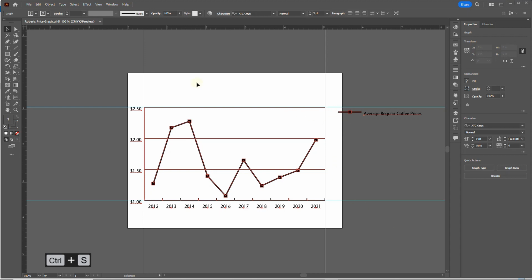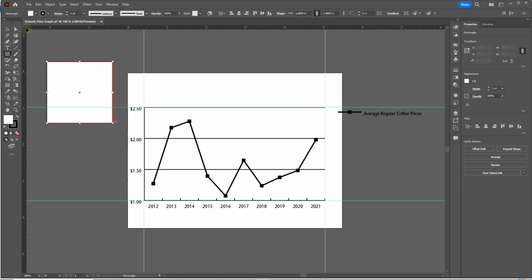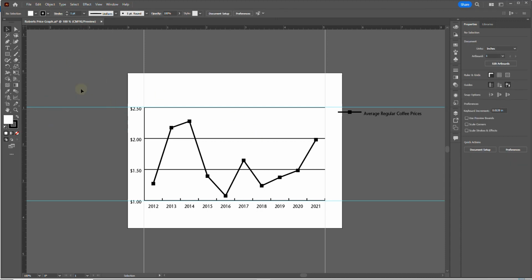Now normally when we have made something, for instance, I'm just going to make a rectangle over here, we could just grab it and start moving it around and changing it and scaling it and all kinds of stuff. You can't just do that with a graph because it's got a bunch of data in it. But you can use the transform tools.